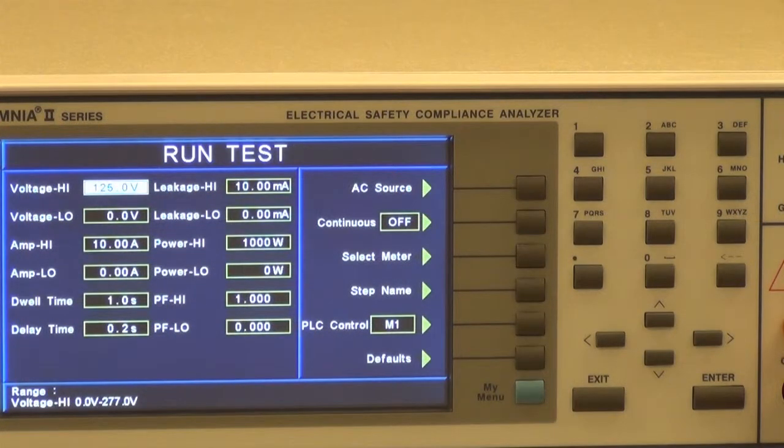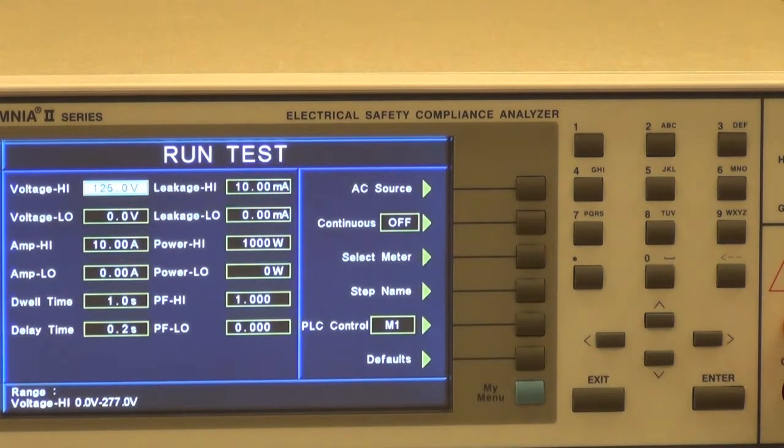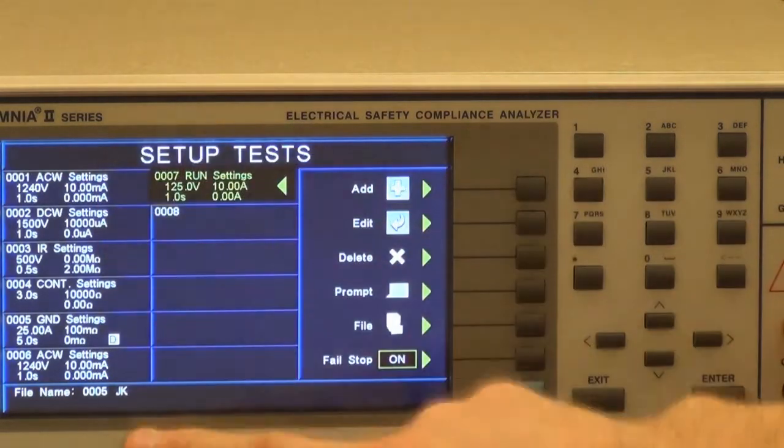There's also an optional parameter called PLC control. What this allows you to do is run an external power supply from Associated Power Technologies in the event that you need a source that's greater than 500 VA. Once I have all these parameters set, I'm going to hit exit and make sure that I have all the rest of my tests set.